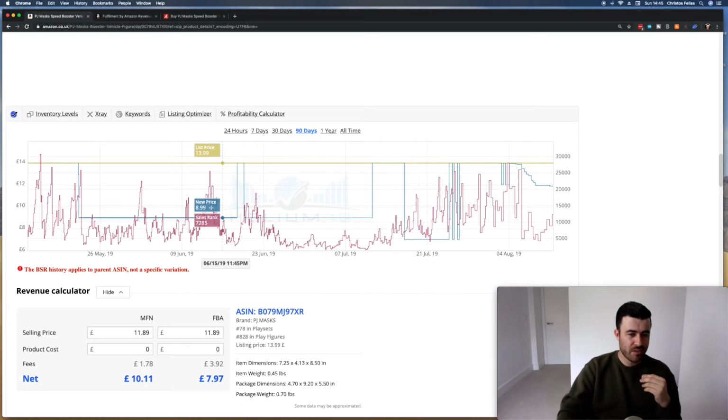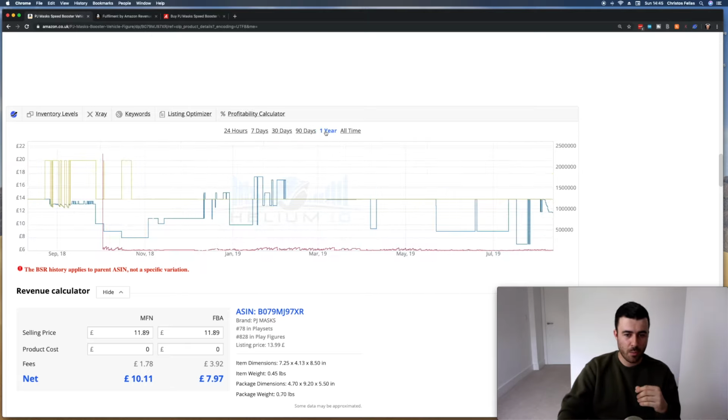If you were looking to hold on to it a long time, you can then look at 1 year and just see what the price has been over a year's period. As you can see, once again, it's fluctuated, so you can set the price at maybe $13.99 there and just wait it out, and you will eventually sell it within a year, but it's all dependent on your business goals.